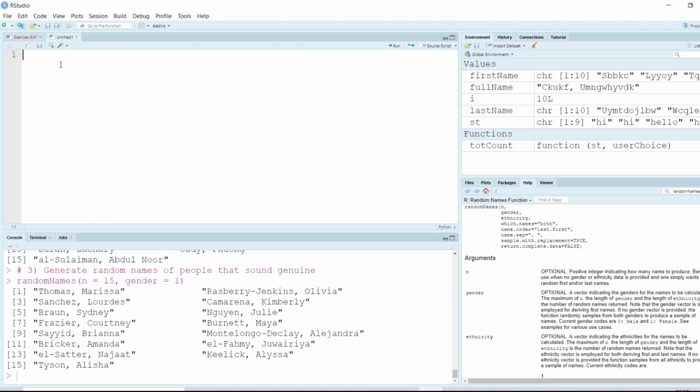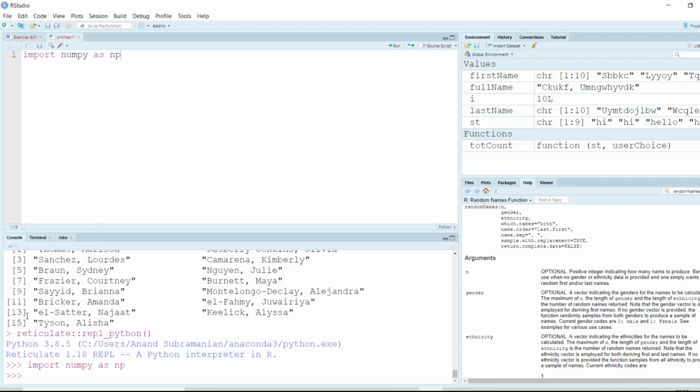Let's just give it a try. Import numpy as np. Now if I click on the run button, if you see, things have changed. All of a sudden, reticulate Python 3.8.5 and now import numpy as np. Even the console has changed, hasn't it? It has now become a typical Python console. All right, we may not require numpy here. Let's try to solve these problems.